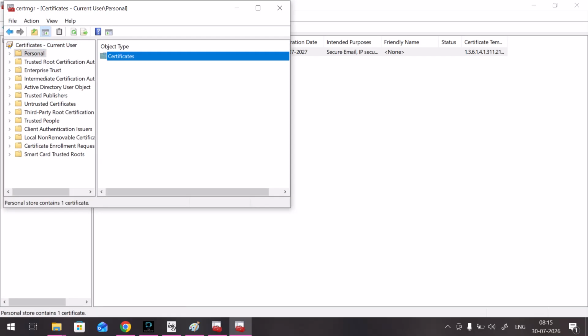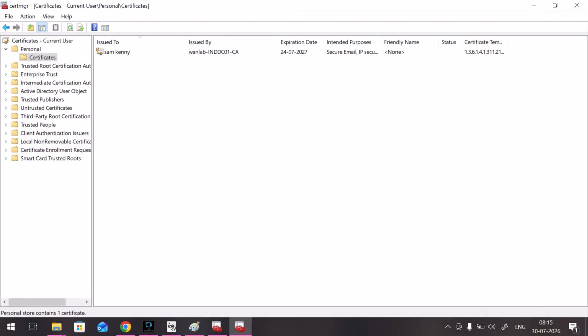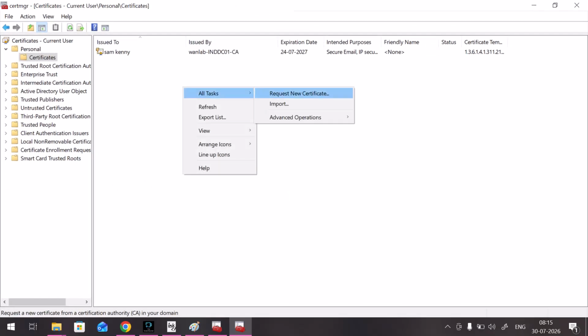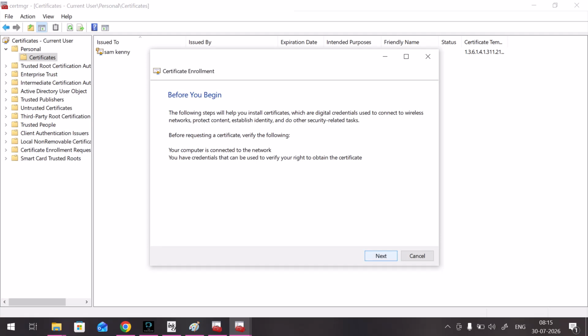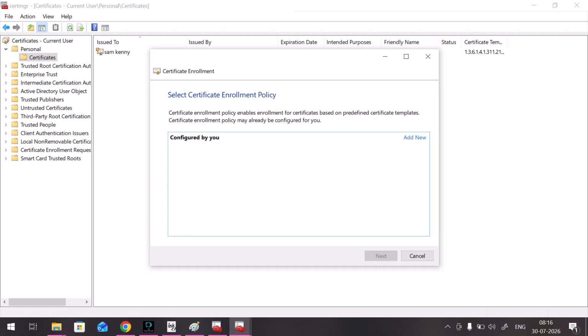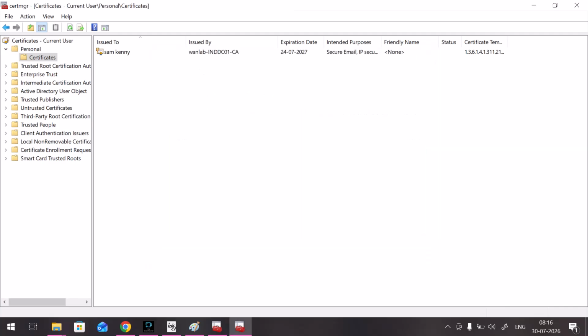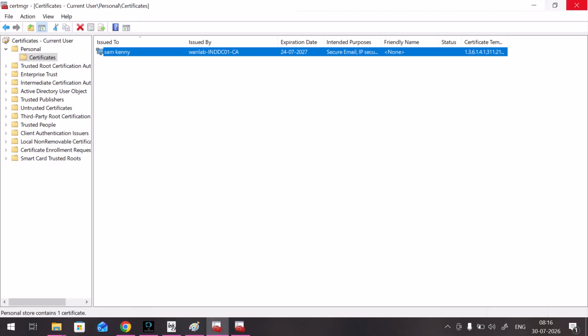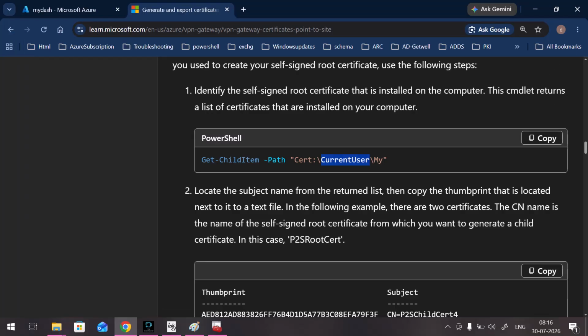Go to the certificate, click all tasks, request a new certificate, next. This one does not have any domain network visibility, that's why it is not showing. With domain network visibility, you will be able to enroll, but nowadays everything is done by Intune. The certificate will be generated from the certificate authority and issued to the computer by Intune normally.